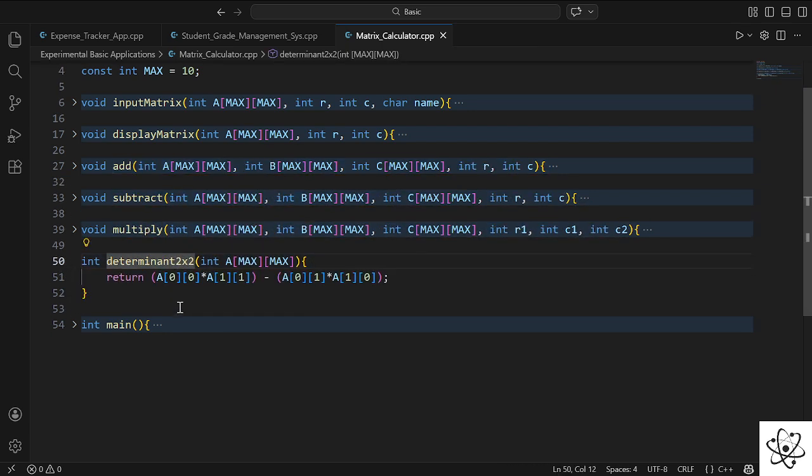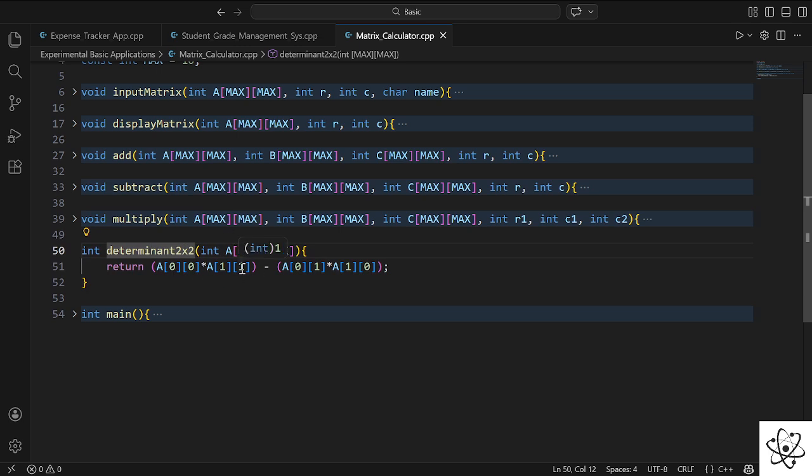Now, why not we start with determinant? As I already said, the determinant of a 2 by 2 matrix can be calculated by multiplying its diagonal elements and subtracting from that the multiplication of the other elements, and that's how we are basically calculating the determinant.